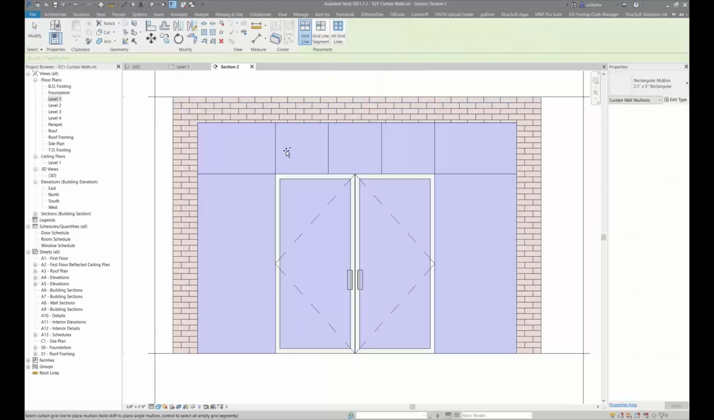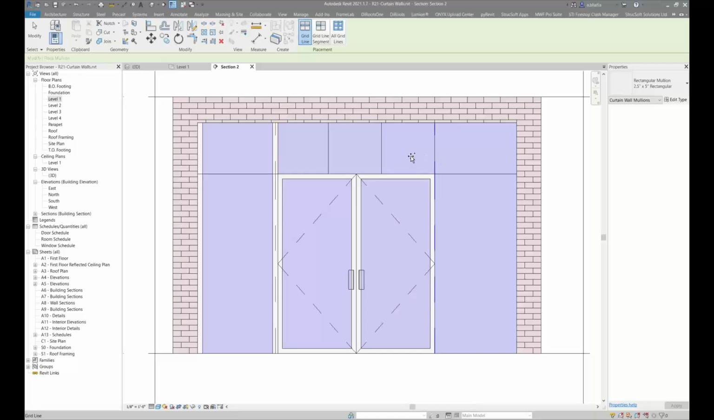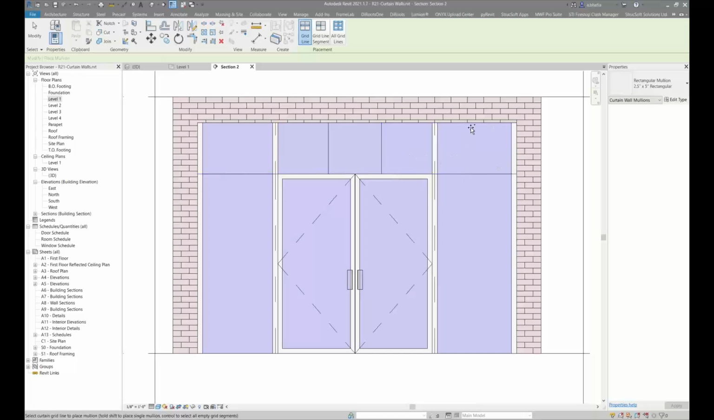I have the option to go to mullions, select the type of mullion I want to use, and I can choose all grid lines and it will place that same mullion everywhere. Or I can just say segment and it will only allow me to select one segment at a time. Or I can just say grid line and it will place it wherever I ask it to place it. Okay. So something like that.